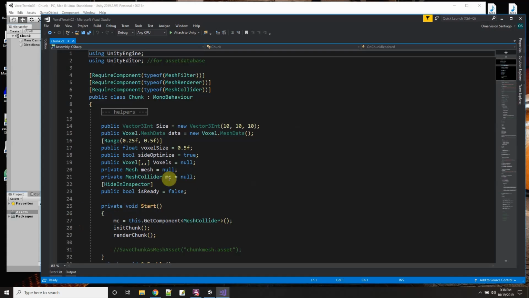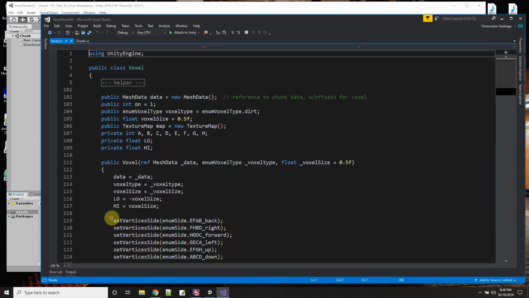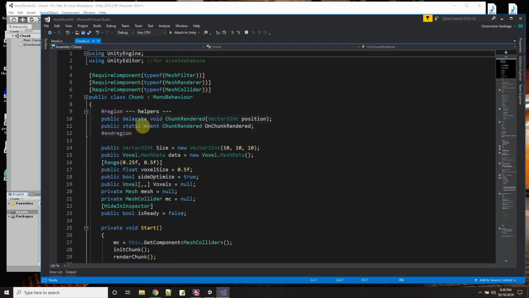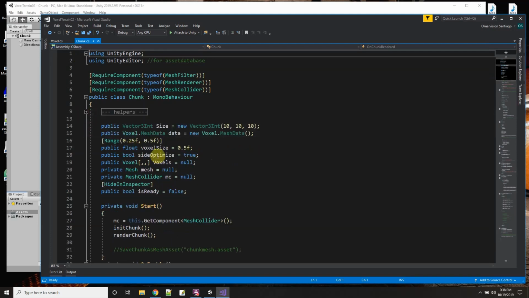The chunk class also is another video, but basically what the chunk is, it's a set of voxels. So the voxel class is not a model behavior. It has to be used by something. So it's used by the chunk. And in the chunk, we have an array of the voxel class objects, which store the data for each voxel. So a chunk is a chunk of voxels, and the size of this one is 10 by 10 by 10. And for the helpers, I have an event here that's going to fire off once the chunk is rendered, and I could start referring to it from other things in the game.